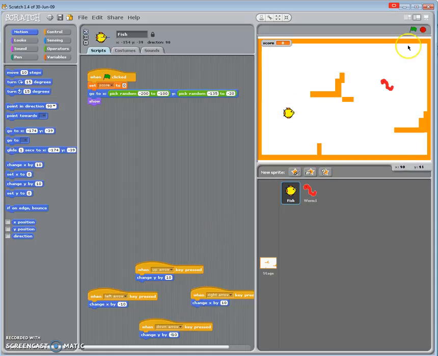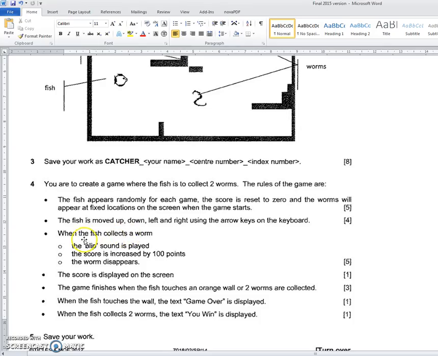Okay, so this is the part you have done. Just do a test. The fish is moving quite pretty well, no problem. Now next, when the fish collects a worm, the blip sound is played, the score is increased by 100 points, and the worm disappears. So over here there are 3 conditions.